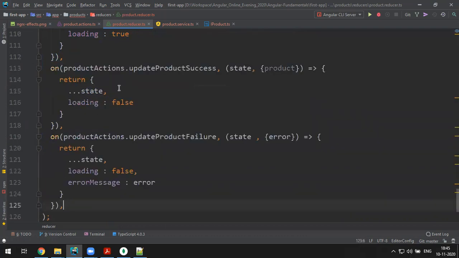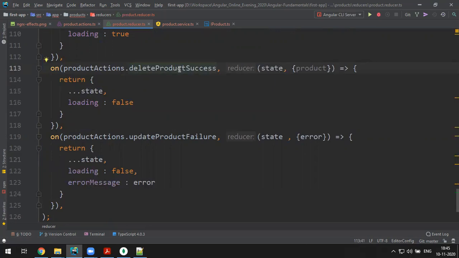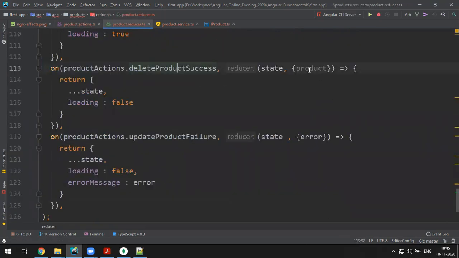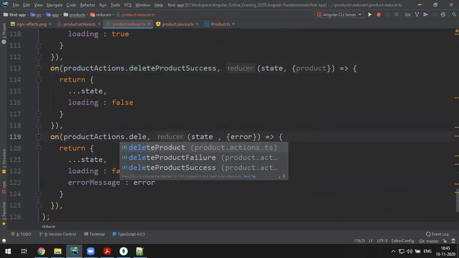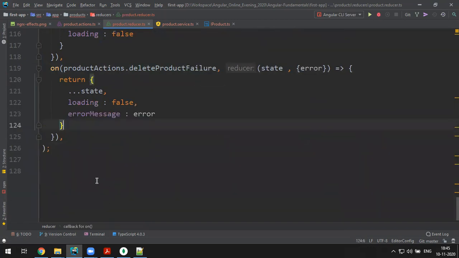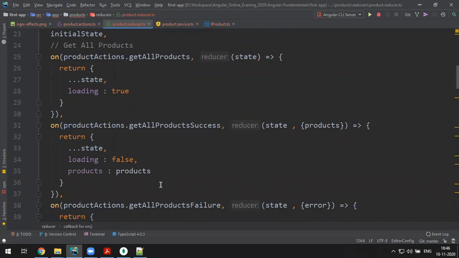Paste it. So delete product success also receives the whole product in a response, but we don't keep it anywhere. And delete product failure receives the error, and we just make the error like that. Okay, fine. So we have done the 120 lines. We are done with all the actions configuration in the reducer.